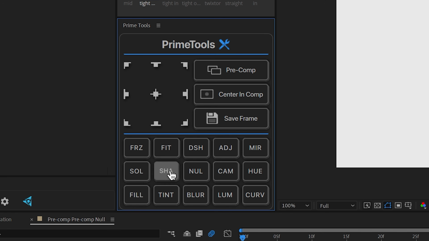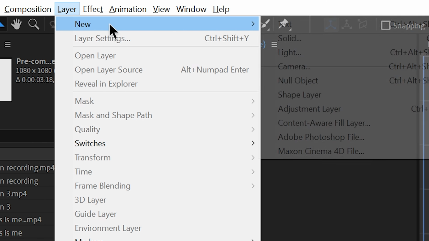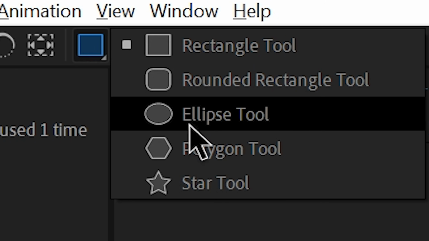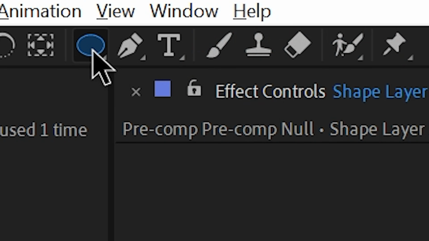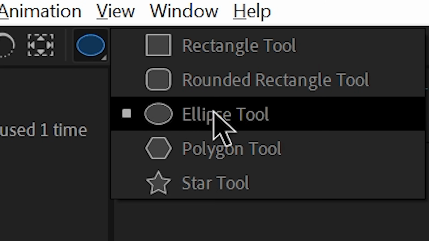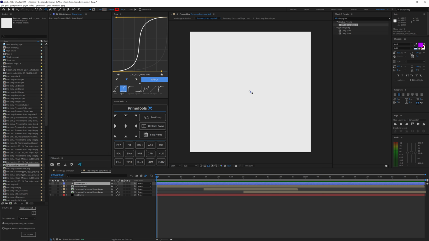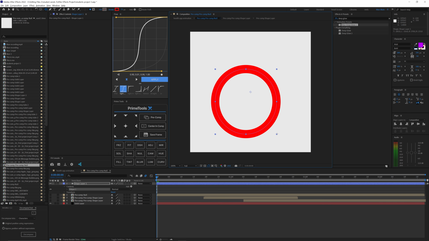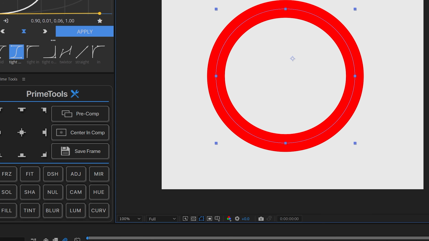First, you're going to want to make a shape layer, which you would go to Layer, New, Shape Layer. And then we're going to want to use the ellipse tool, which you just hold on here and you can select the ellipse tool. And now we're going to make a circle. Now you can try and make a perfect circle, but you're never going to get a perfect circle.